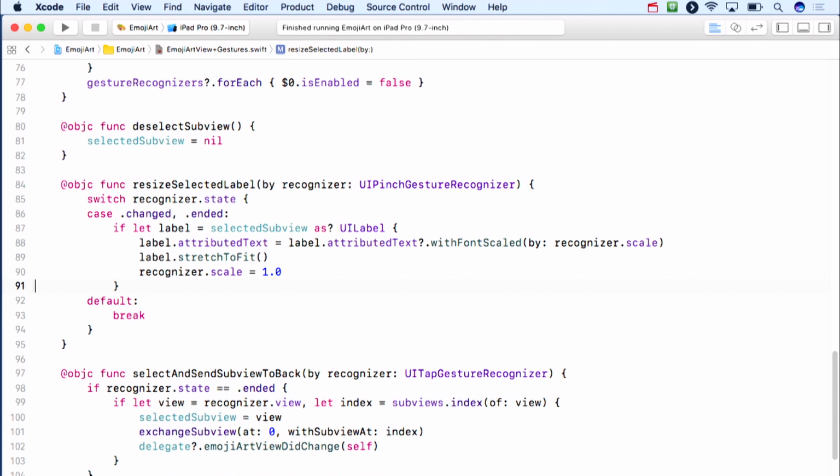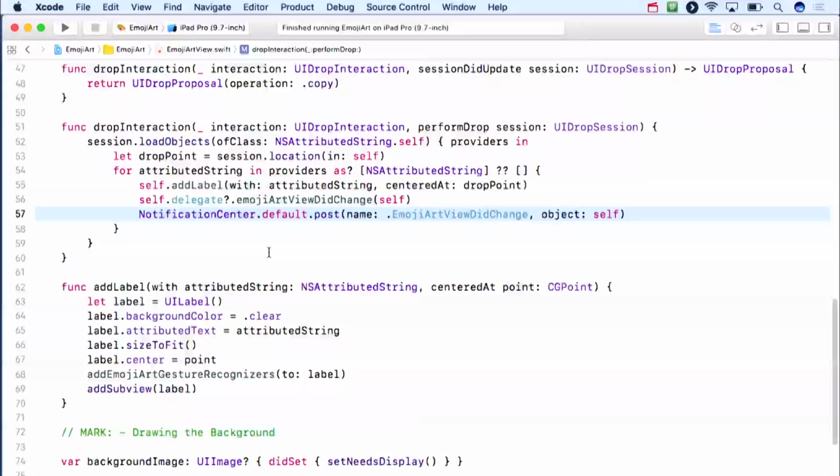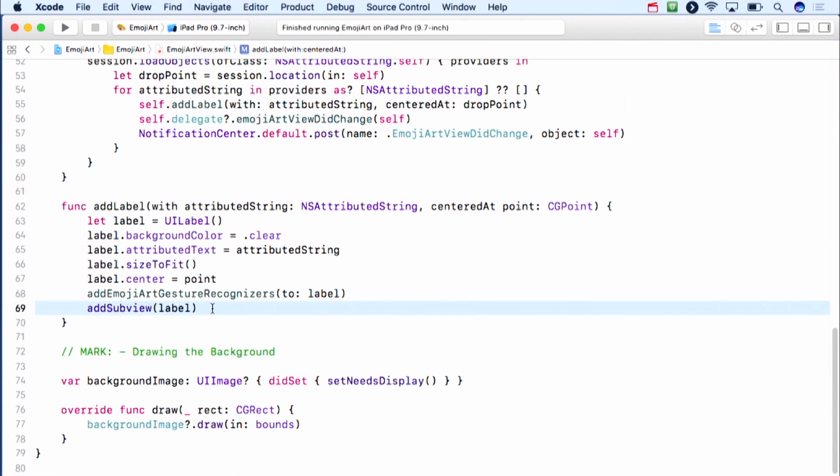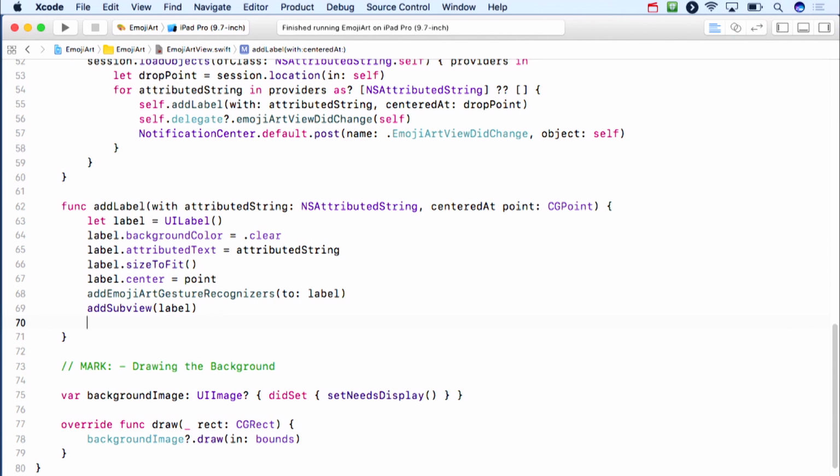But I obviously still need to tell people when I've changed. So I'm going to go back to my art view here. And as soon as I add a label, I'm going to have that label be observed for its center changing. And if its center changes, I'm going to notify my delegate and broadcast on my radio station. I'm basically going to do this right here. So how do we do that?